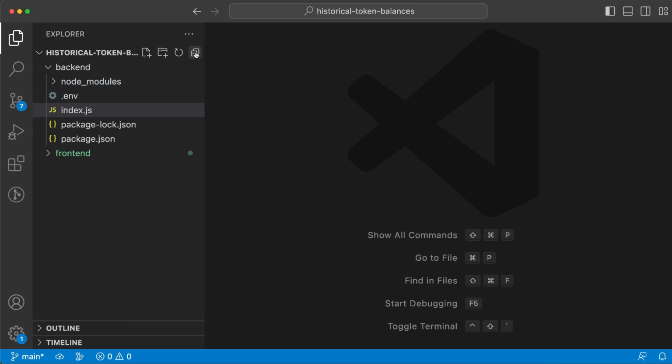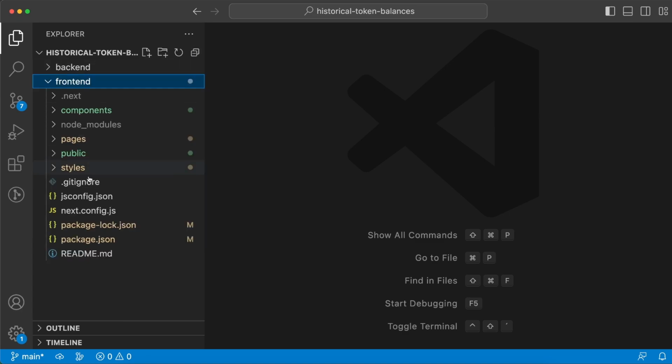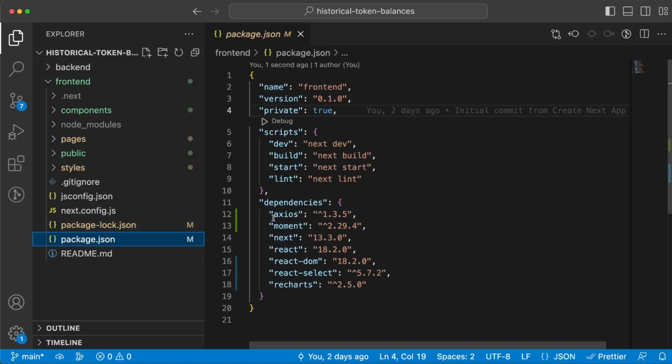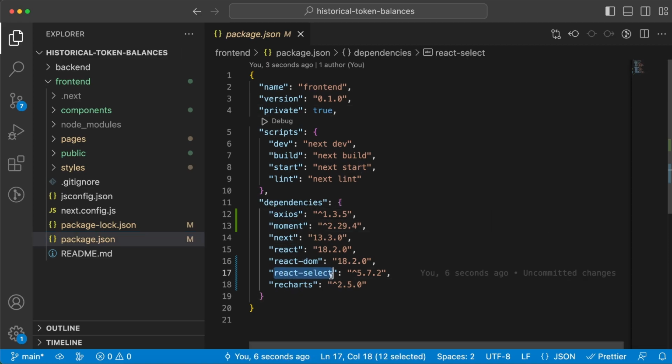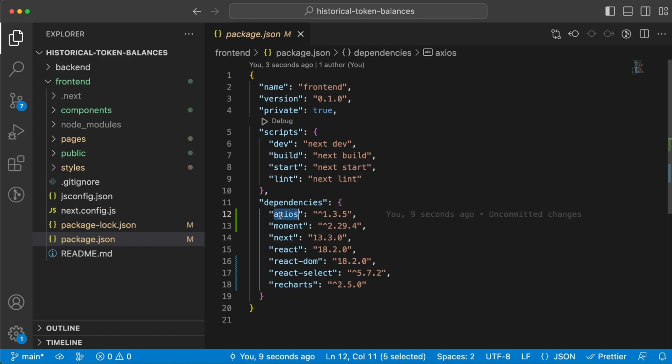Let's close this one and go to the frontend client, which is a Next.js application. And I have also installed Axios, Moment, React Select right here, and also Recharts. So Axios for us to be able to do the request to our backend server, Moment because it makes it so easy for me to get the current date and the previous 7 days, React Select, which makes it easy for us to create beautiful and simple drop-down menus, and then Recharts because we want to display the beautiful charts with the prices, the historical prices.